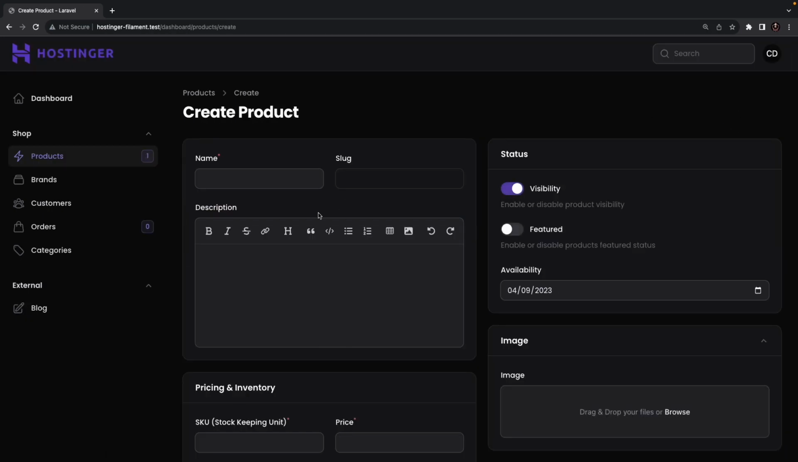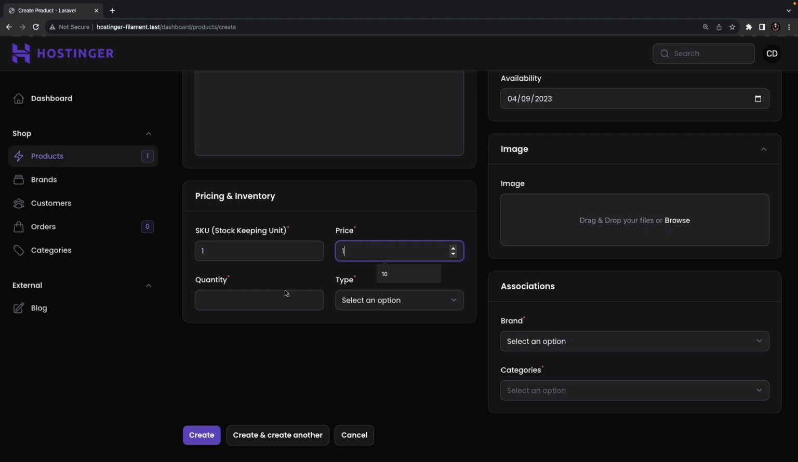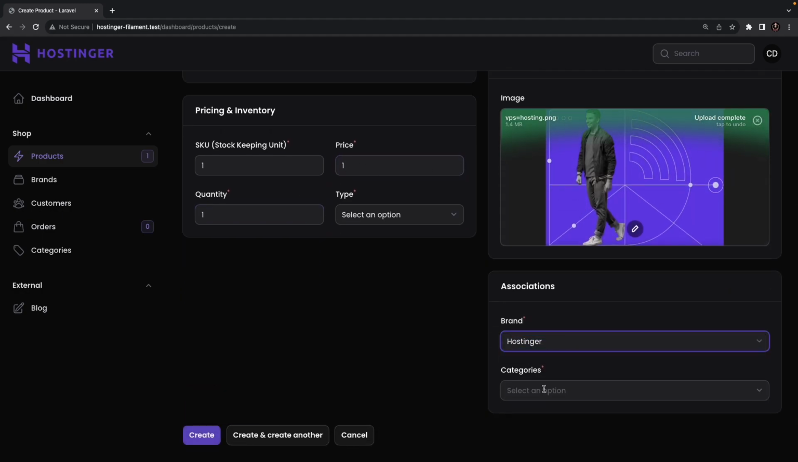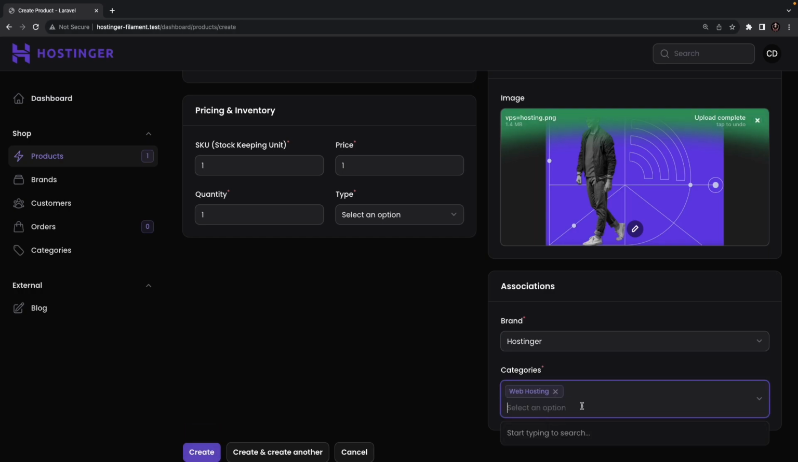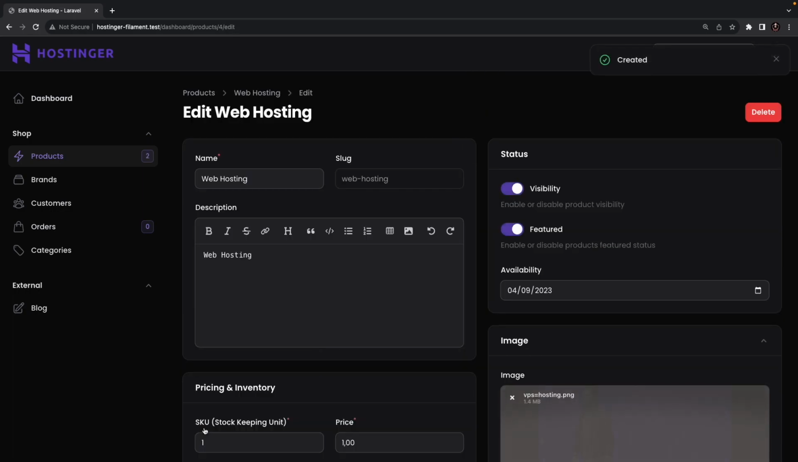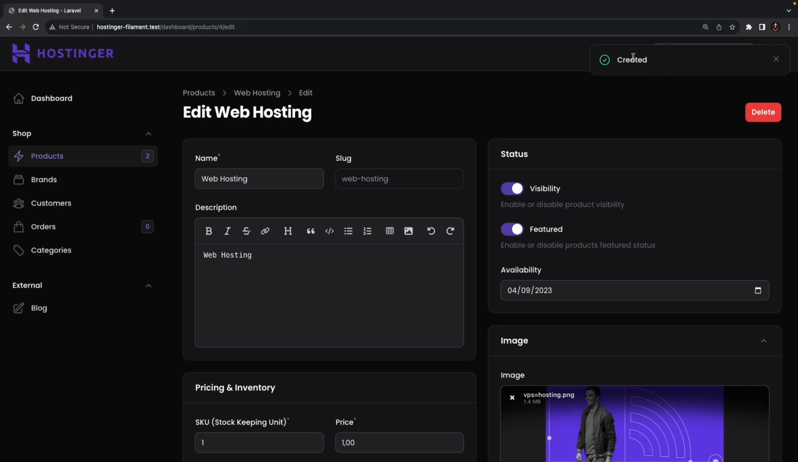Let's click on new product. Let's name it web hosting again. Same description. It is visible. It is featured. The SKU 1, price 1, quantity 1. I've just added the image. The brand is hostinger. The category is web hosting, and let's say hosting. Alright, now let's click on create, and well, let's first create a type. Click on create. As you can see, we've been prompted with a message saying that our row has been created.